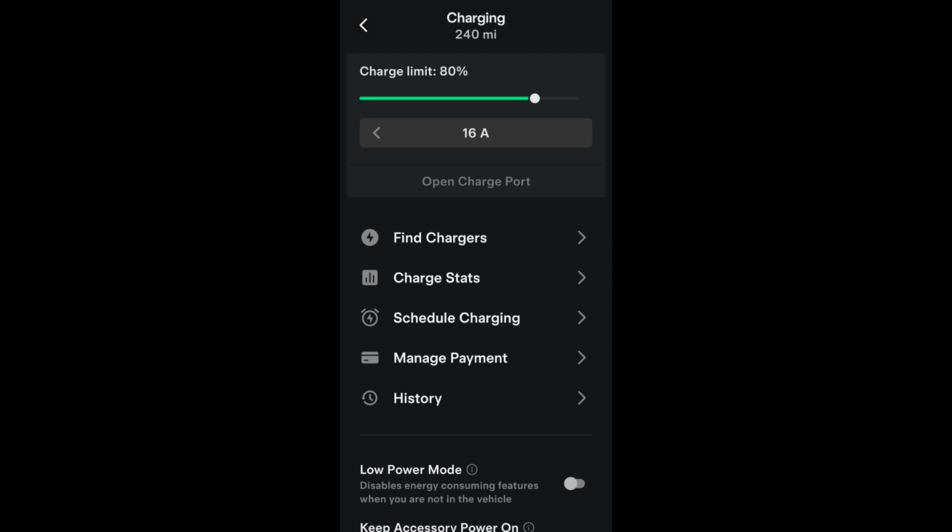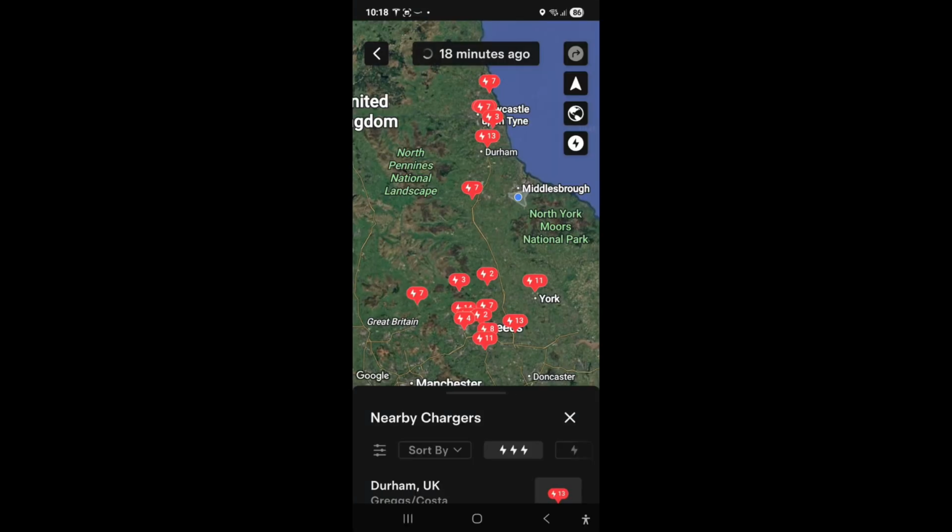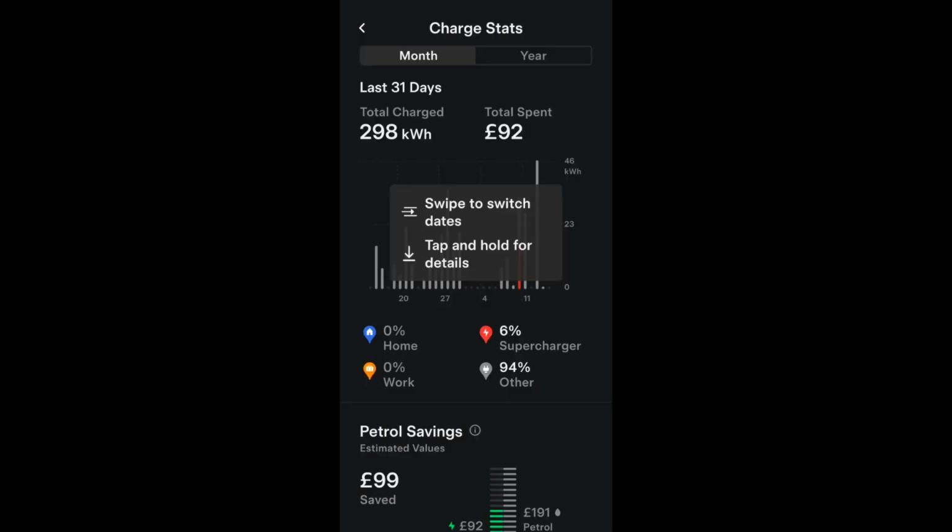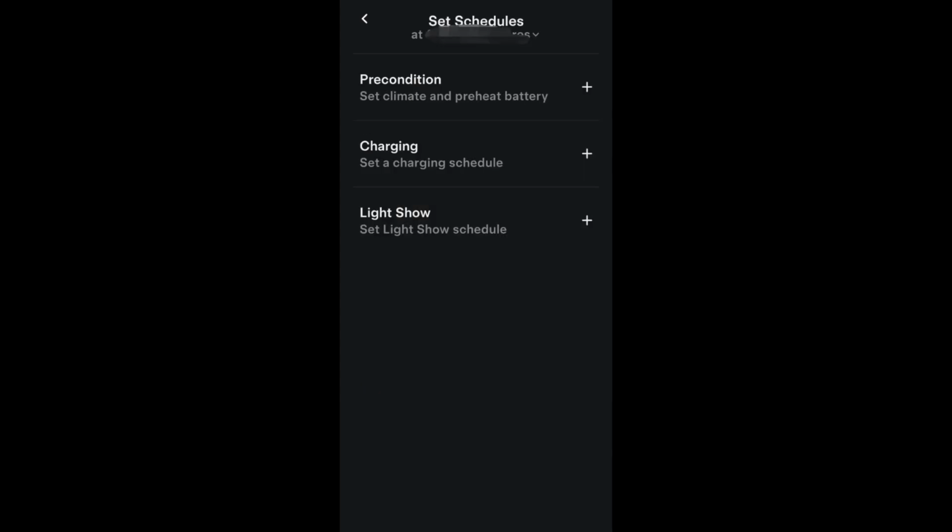The charging menu allows you to find chargers, displayed on a map, provides charging history, statistics, how much has been charged, how much it's cost, comparison to how much you're saving versus petrol. It allows charging schedules to be set for preconditioning and charging. So you can do that on a time basis if you're doing regular trips, and you can time a light show as well, should you want to.